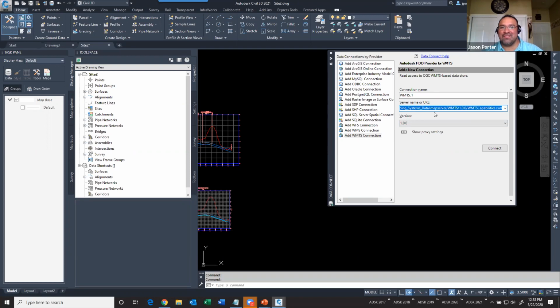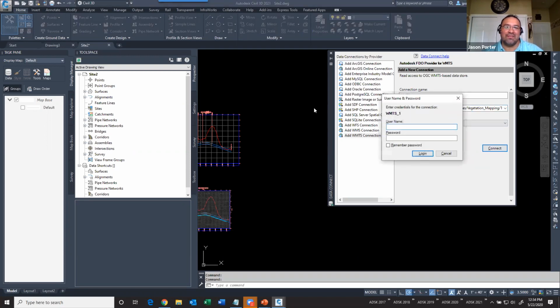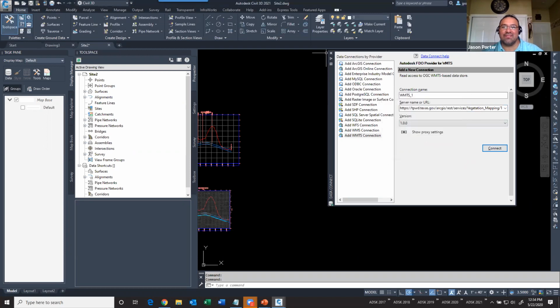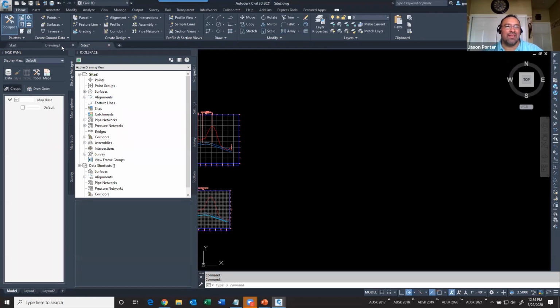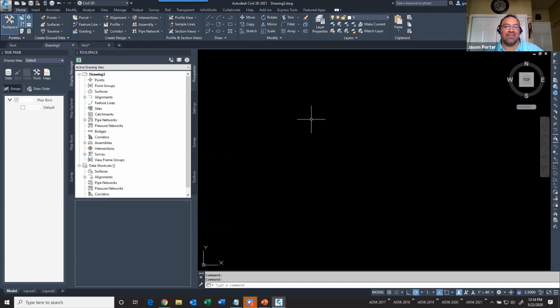It's this Texas vegetation system. You connect to it. Actually, I didn't want to do it in this drawing. Cancel, because this drawing is just going to screw things up. Let's go to drawing 3. There we go. And let's do a data connect.